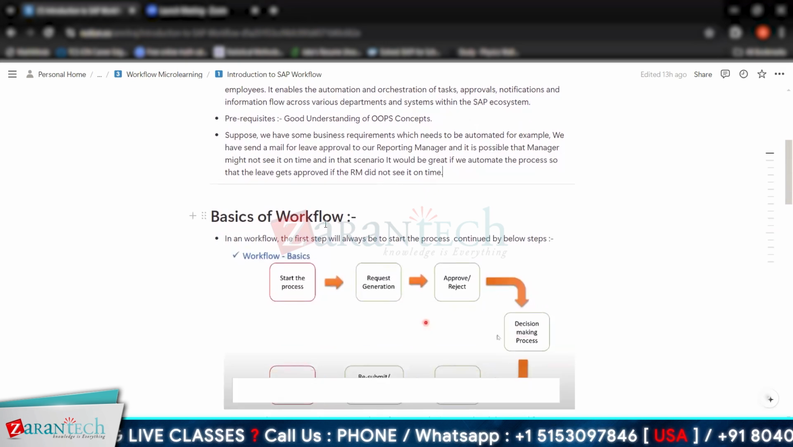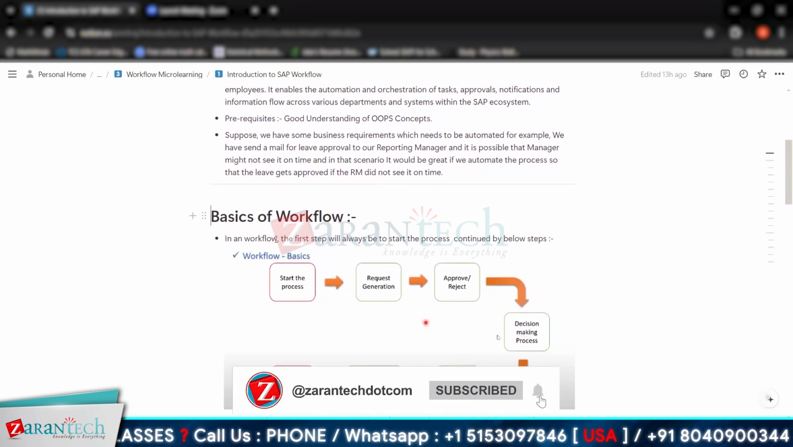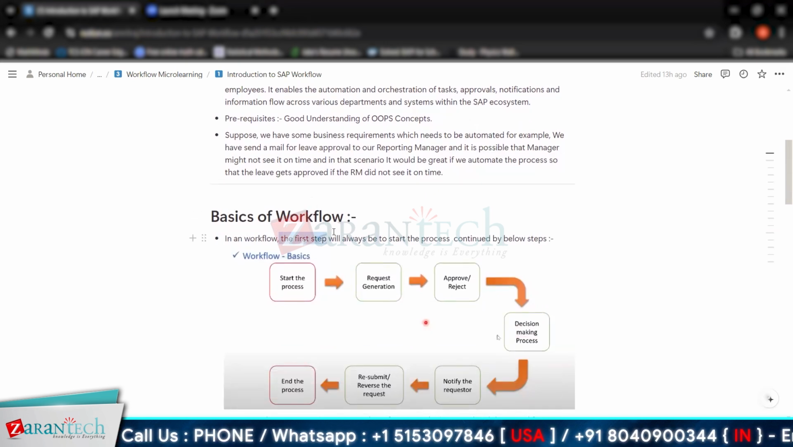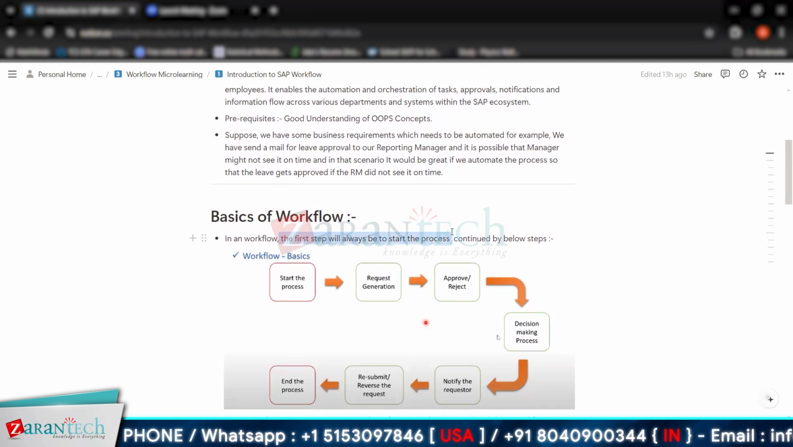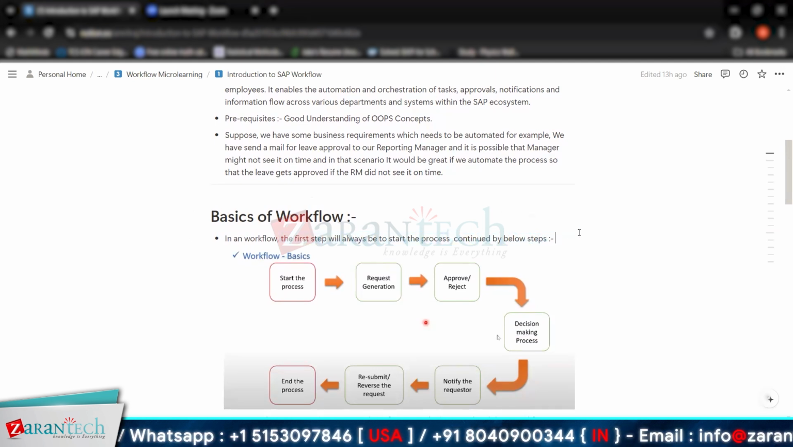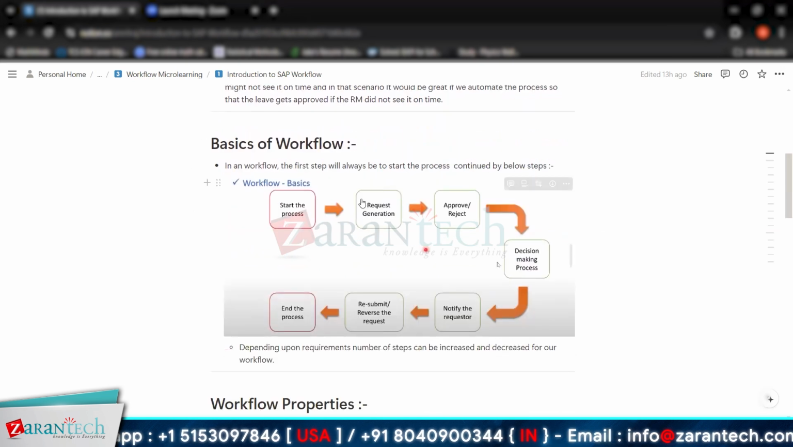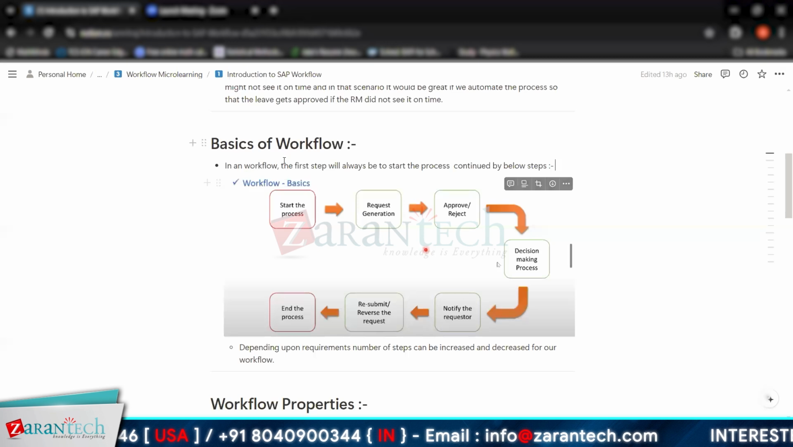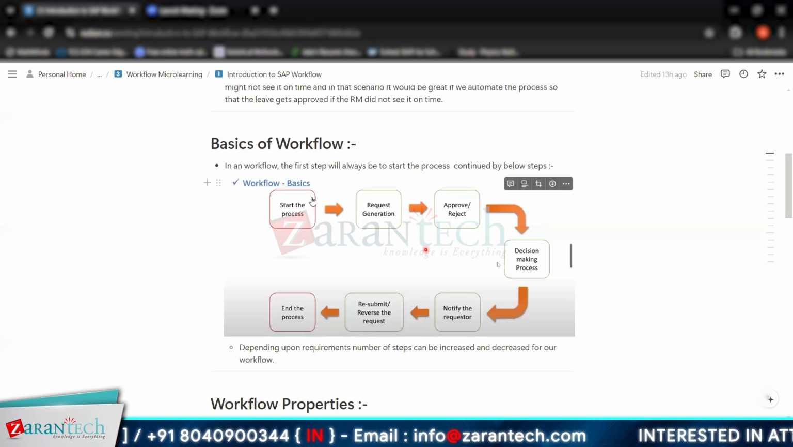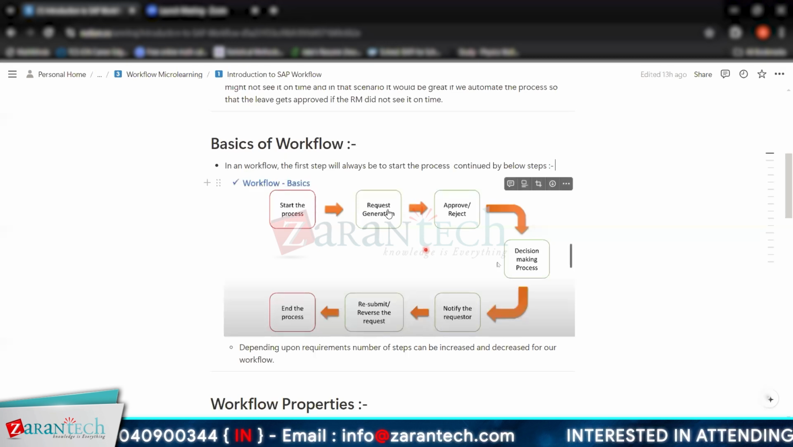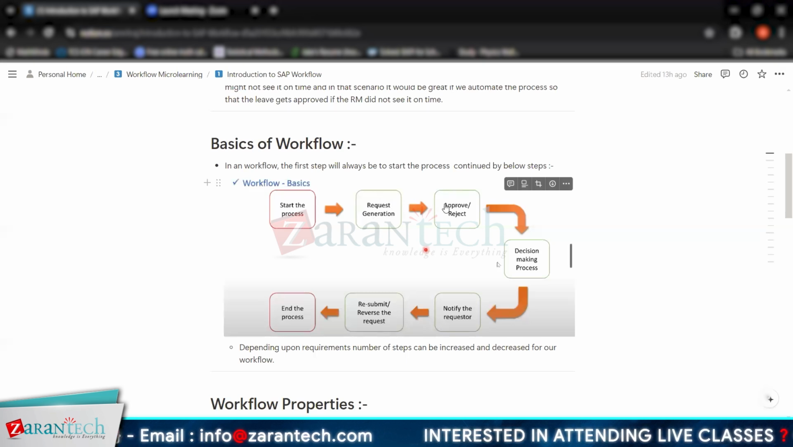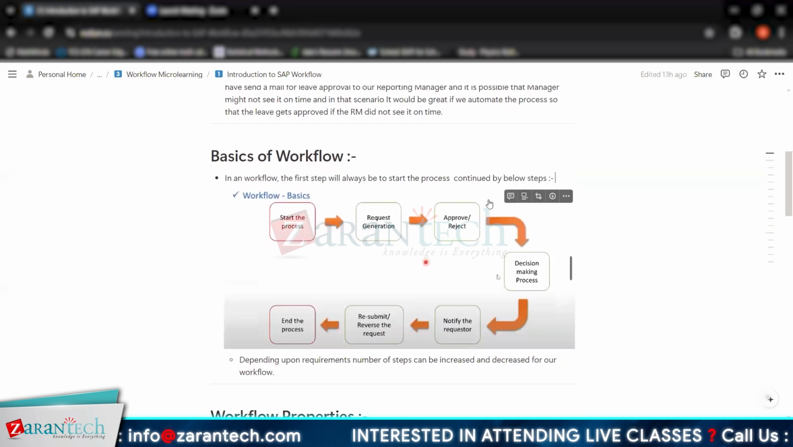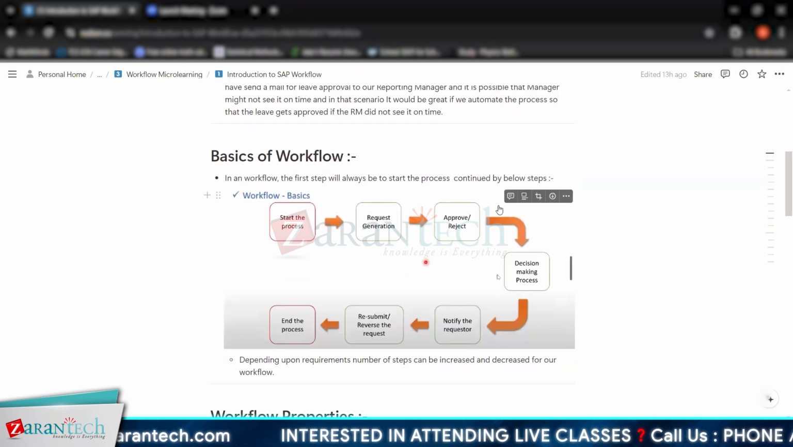Let's see what the basics of workflow are. In a workflow, the first step will always be to start the process and continue with the steps below. What is the meaning of start the process here? You design the workflow, so the process will be started. Then you will generate the request. The generated request will be sent to your reporting manager for approval or rejection, and there he will be making the decision.